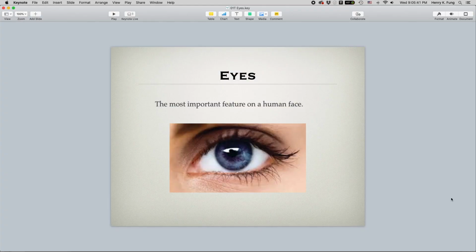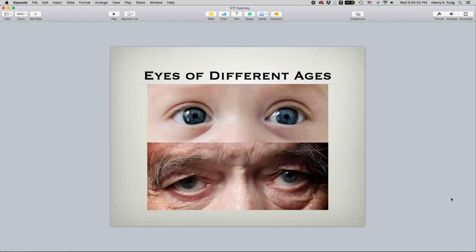Eyes are the most important feature on a human face. We're going to be looking at eyes first, always, when you see a photo of a human being. When we look at eyes, for example, we can tell if the person is young or old simply by looking at the eyes. What is the difference between the eyes of a baby and the eyes of an old man?